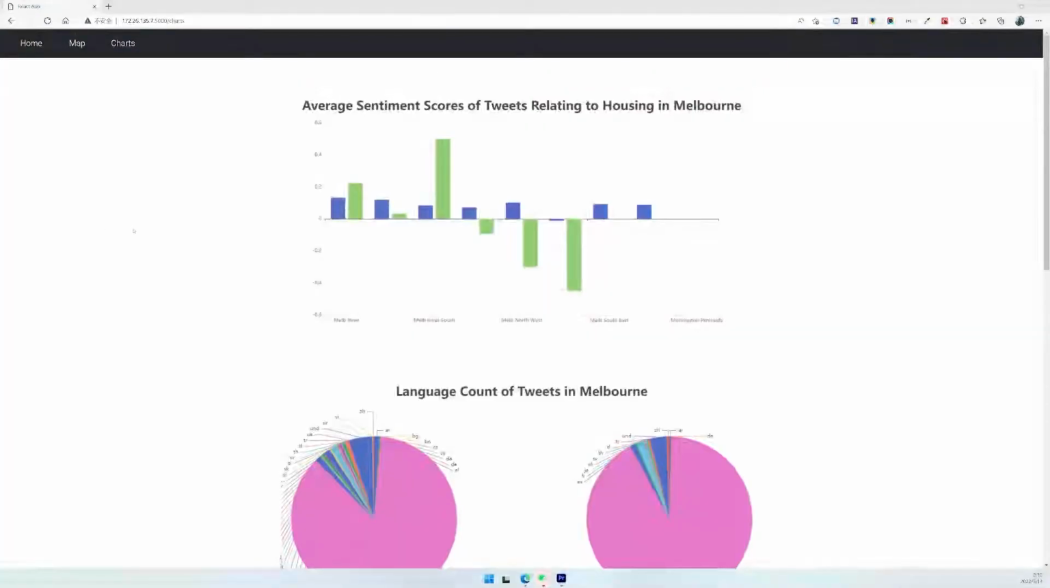So here is the conclusion. According to the old and new Twitter data, the bar charts show that people living in inner and inner South Melbourne feel satisfied about Melbourne housing, as the average sentiment scores of tweets relating to the housing in Melbourne are both highly positive in the two given areas.